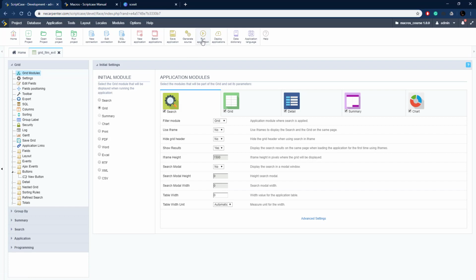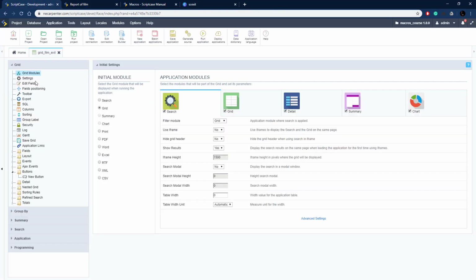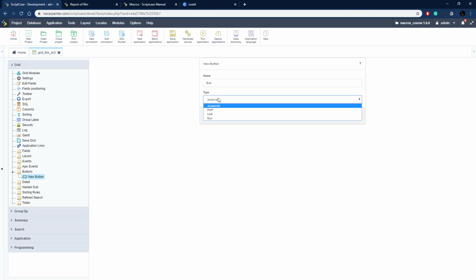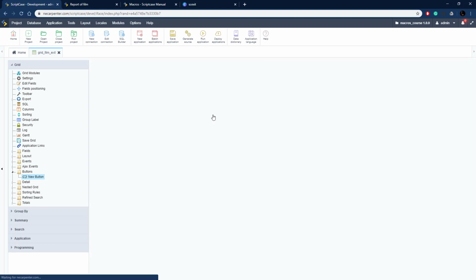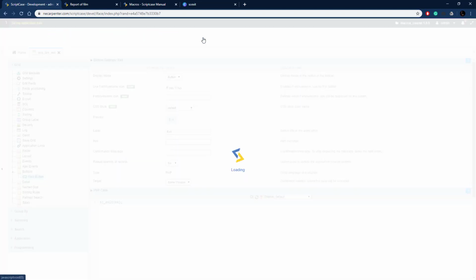So I've got a grid here. Let me go ahead and run this to show you what it looks like. Just a basic grid. And we're going to put a button up here on the top to exit with these different options. So we're going to go to buttons and new button right here. And I'm going to call it exit, and make it a PHP button. Click create on that. And let's go ahead and copy just our basic exit with an OK button.